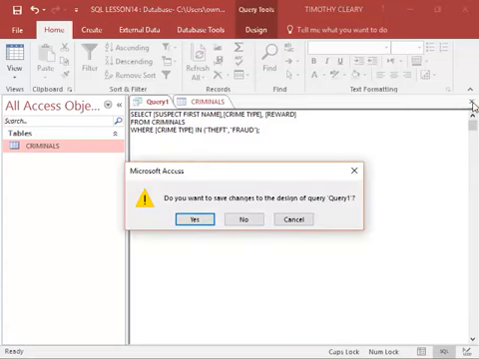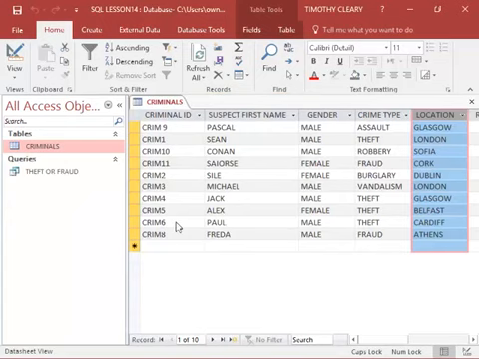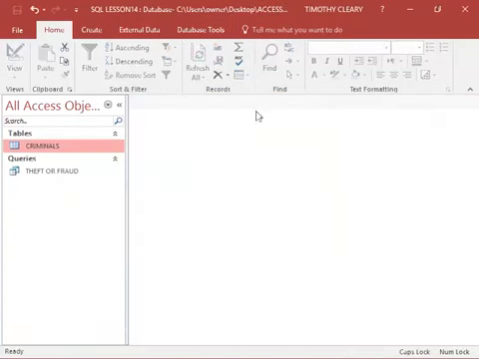Let's close down the query editor. Do I want to save this? I'm going to say yes. So we'll type in, let's say for example, theft or fraud. Let's select OK. Let's close down the table.